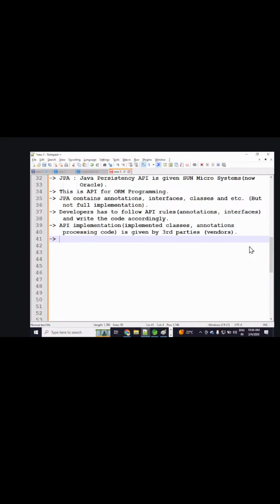Okay. So if you want to provide some connections, like a database connection, what should we use? Some properties, right? We should use some properties. Connection properties.